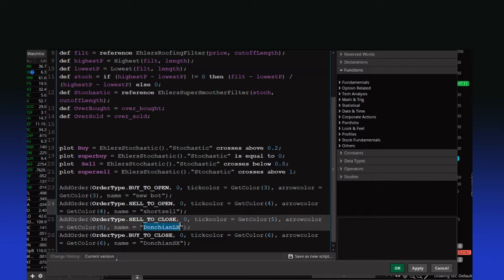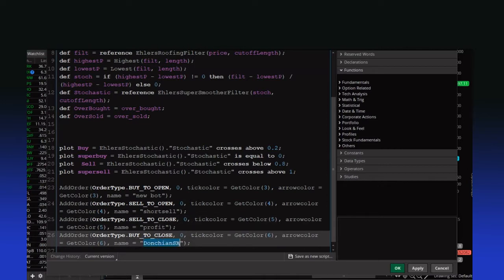And then sell to close is, close at a profit. I like profit. And your buy to close, of course. Cover that short. All right. So we can hit apply here. All right.